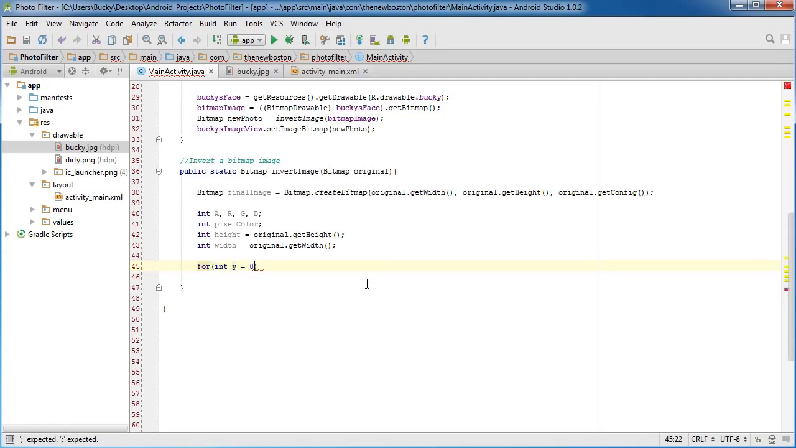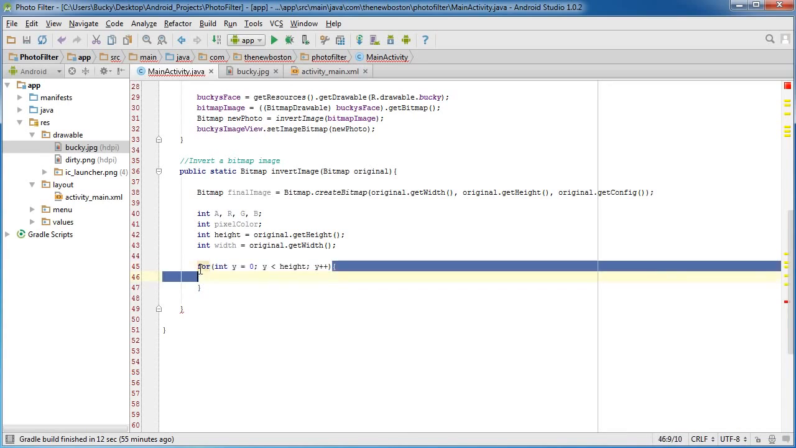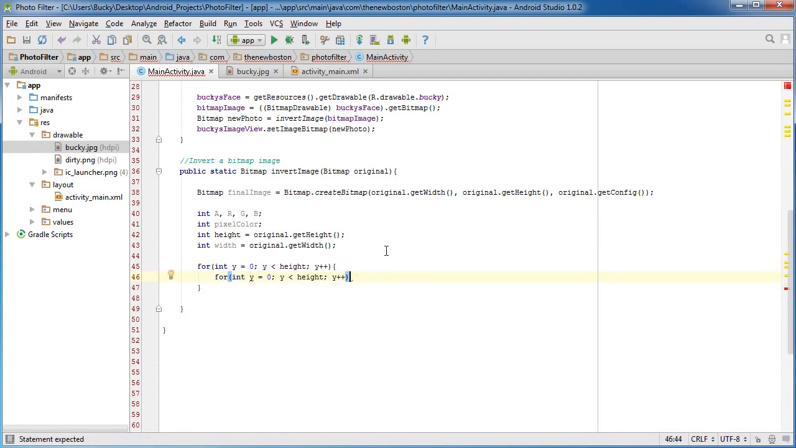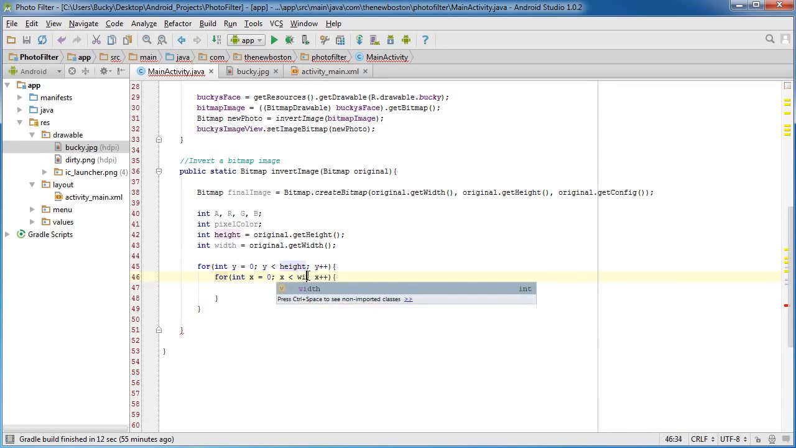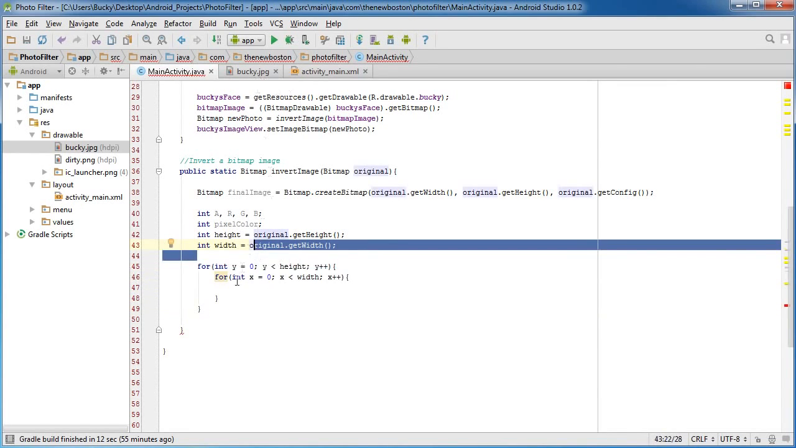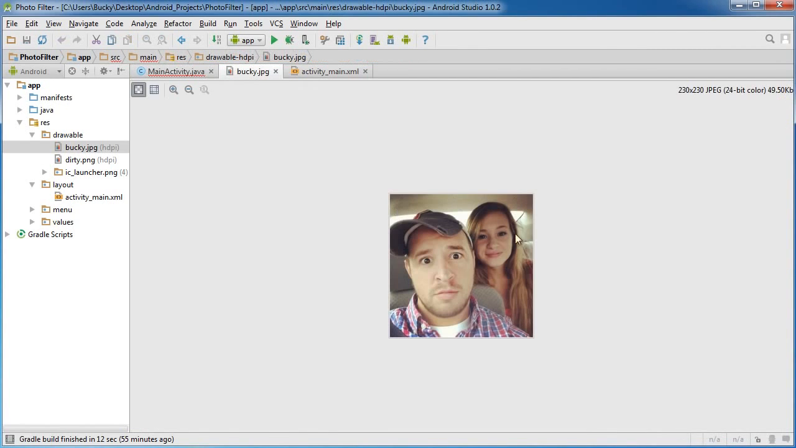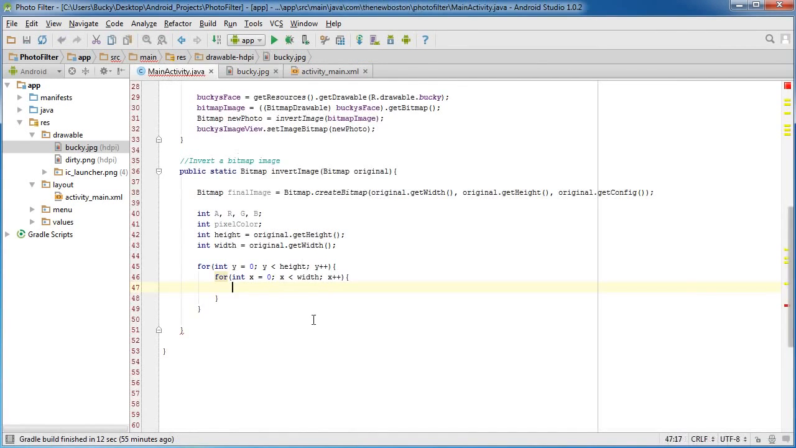So now to loop through every pixel: int y equals 0, y is less than height, and y plus plus, and inside here, just going to be copying all this, and my counter variable is x, and of course instead of height we want width. So again, a loop within a loop, and all that's just going to do is be responsible for looping through every single pixel.